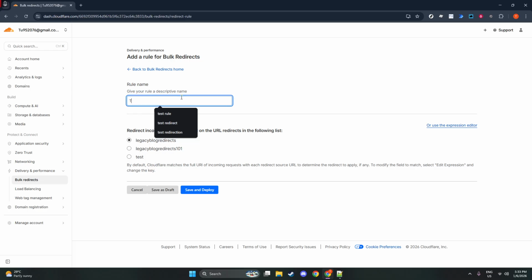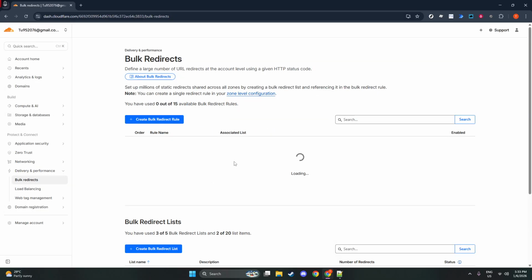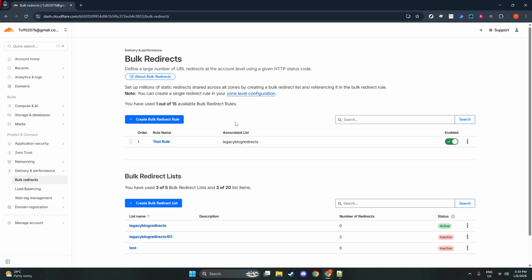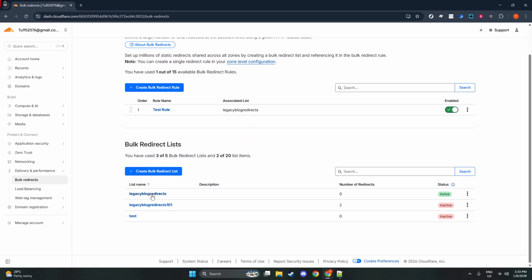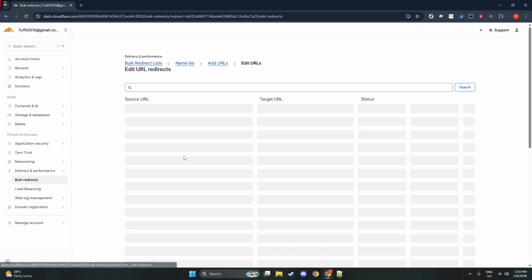If something isn't behaving as expected, you can return to the list to edit entries or adjust parameters. Changes typically take effect quickly. With this setup, you've got a scalable, maintainable way to manage redirects without touching your origin server.